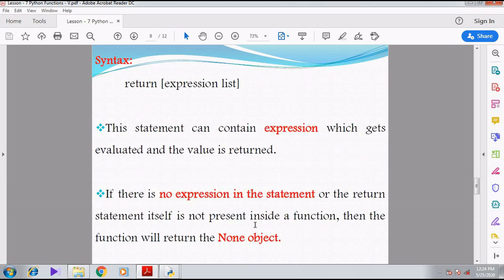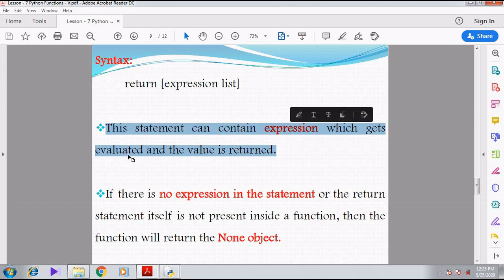See the syntax. So return and then whatever the expression, that is given in square brackets. Here there is no need to give the square brackets; for your understanding purpose, in the book they are given like that. So return, and the expression should be given after the keyword return. This statement contains an expression which gets evaluated, and the value is returned to the caller.